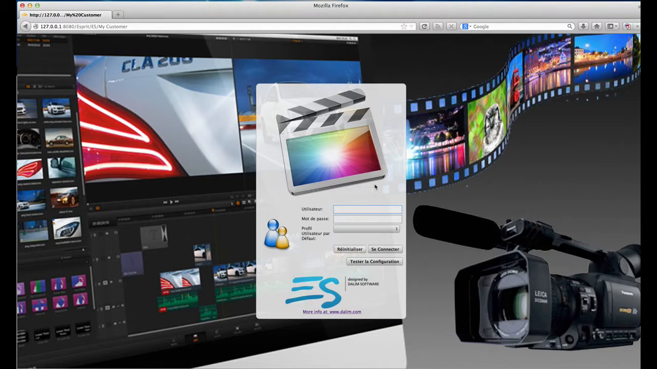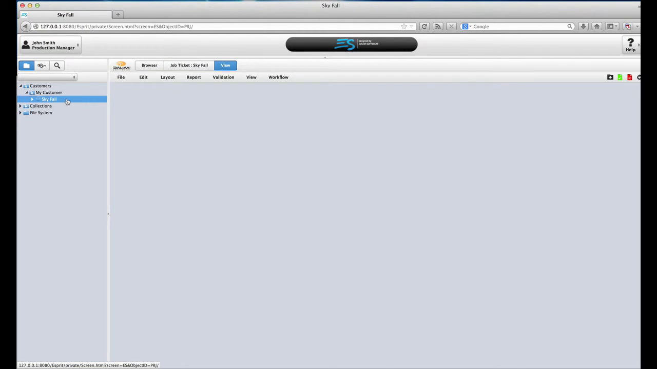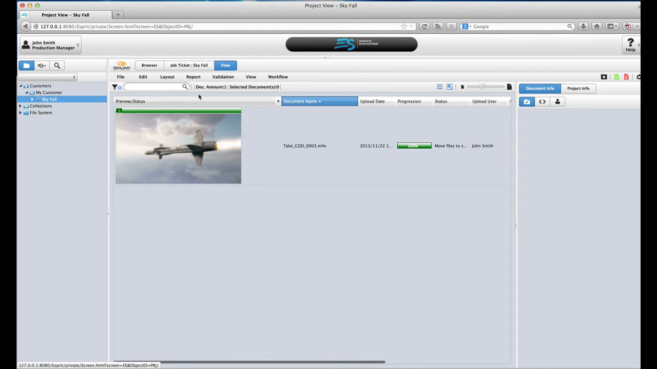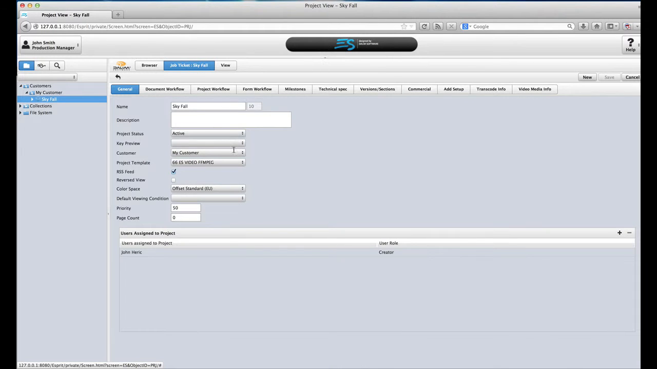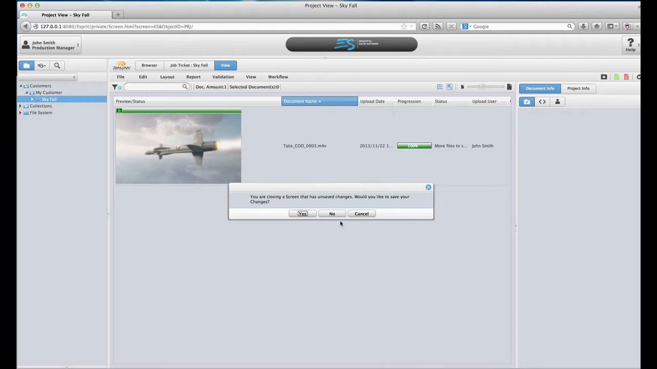But of course, as soon as you have to set up or manage some big data files, I come back to my job. The idea is, of course, now to use a workflow dedicated and which is using the content agent.